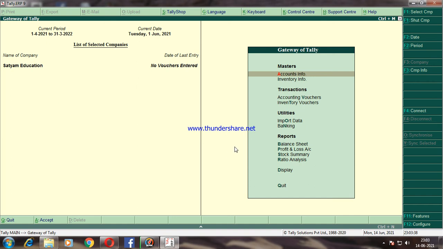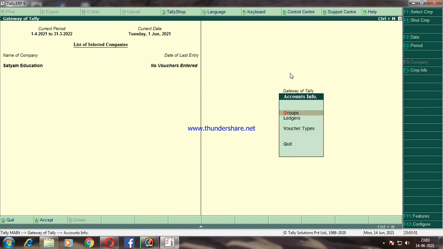Today we are going to discuss how to create the account groups in a Tally package. Go to Gateway of Tally, click on Accounts Info from the masters. The Accounts Info dialog box will get displayed.